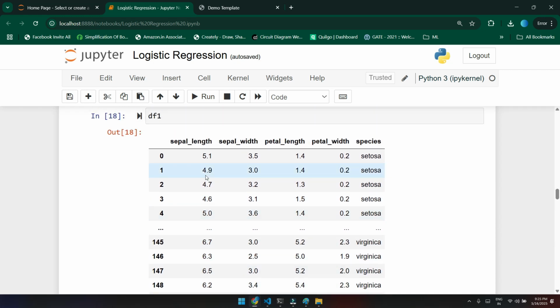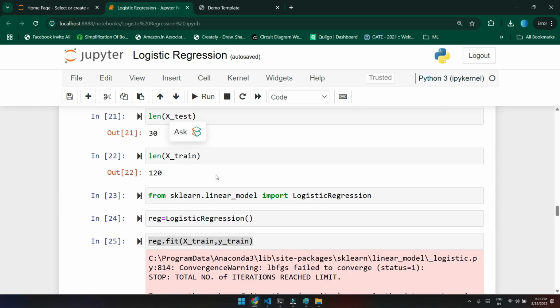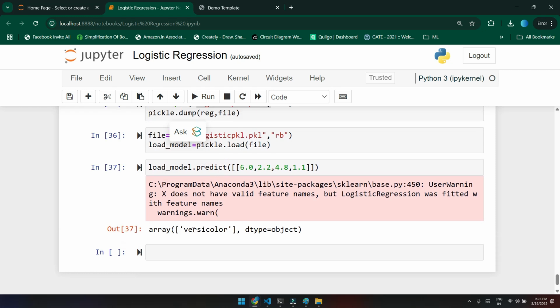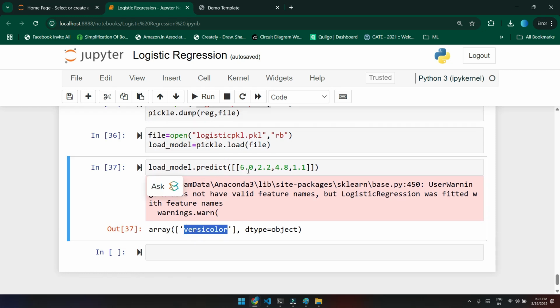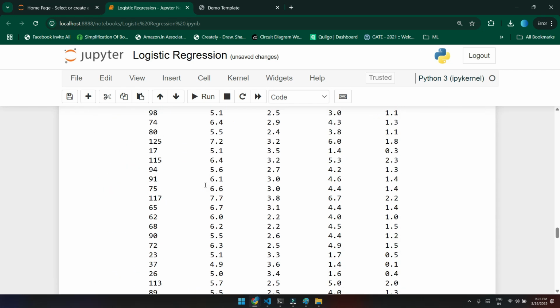Can I just say this one, like 6.2 or 6.0? What is the outcome we are getting? That is versicolor. So 6.2, though I will make this and I will just try to run this. You can see we are getting the same thing because that belongs to versicolor here.